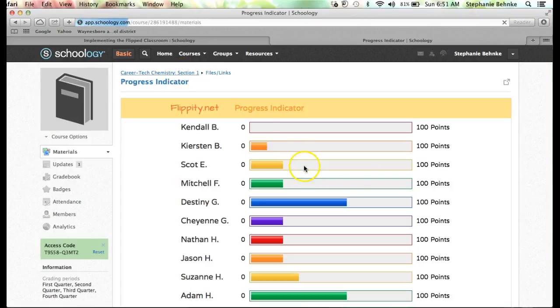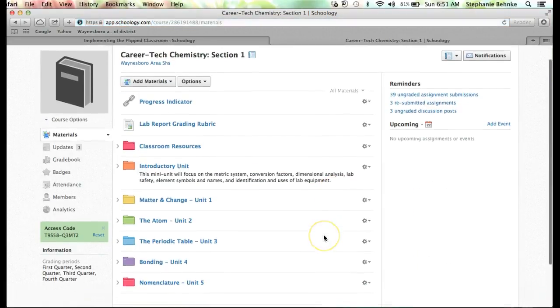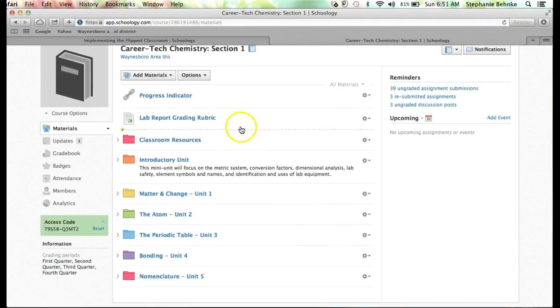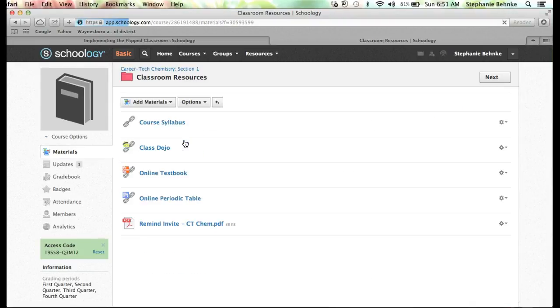So let's go back to the career tech chemistry class. I have folders initially organized based on unit, classroom resources, information such as the syllabus, an online periodic table, their online textbook, and so forth is kept here. So students can access that at any time.